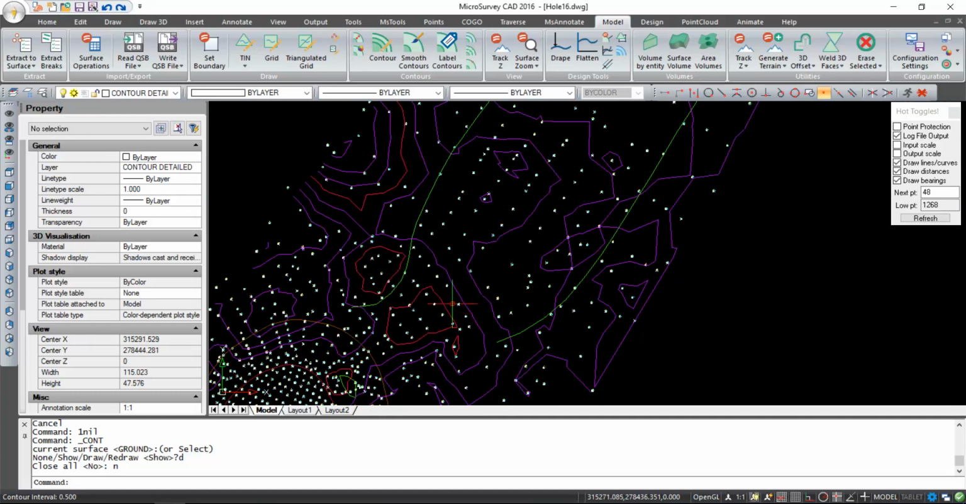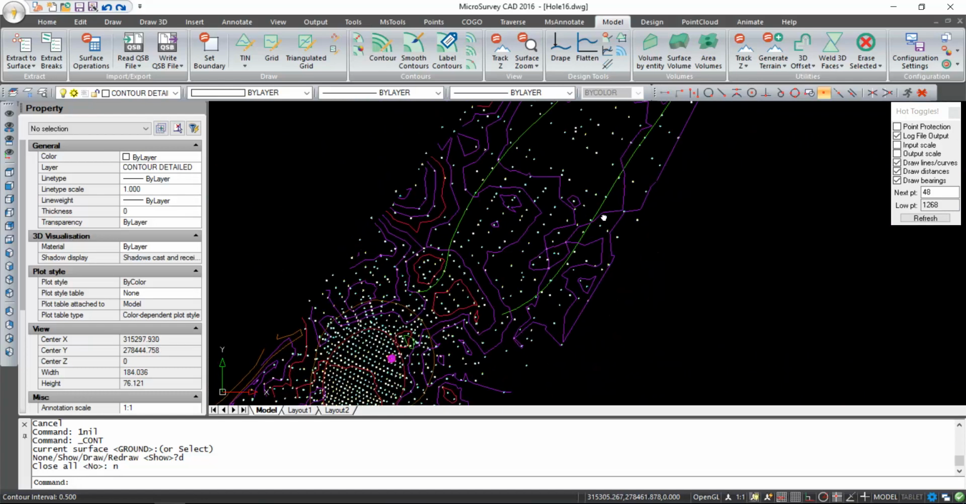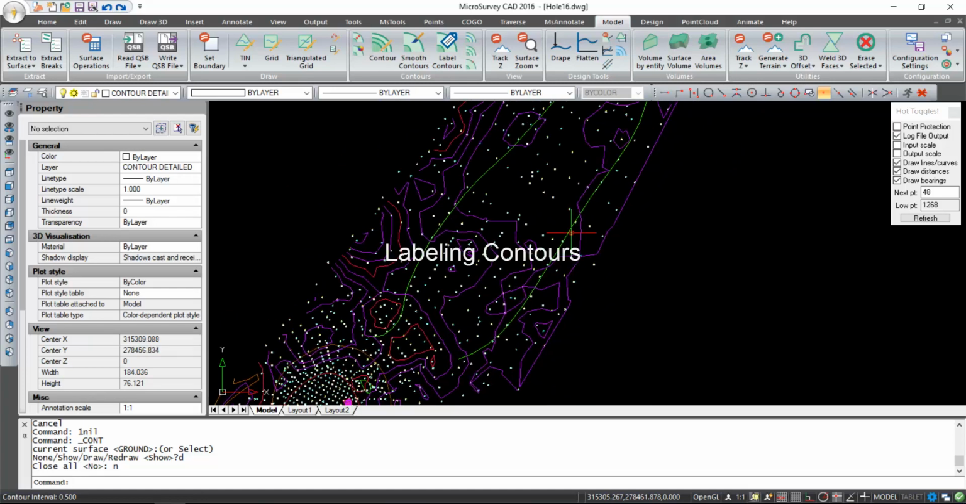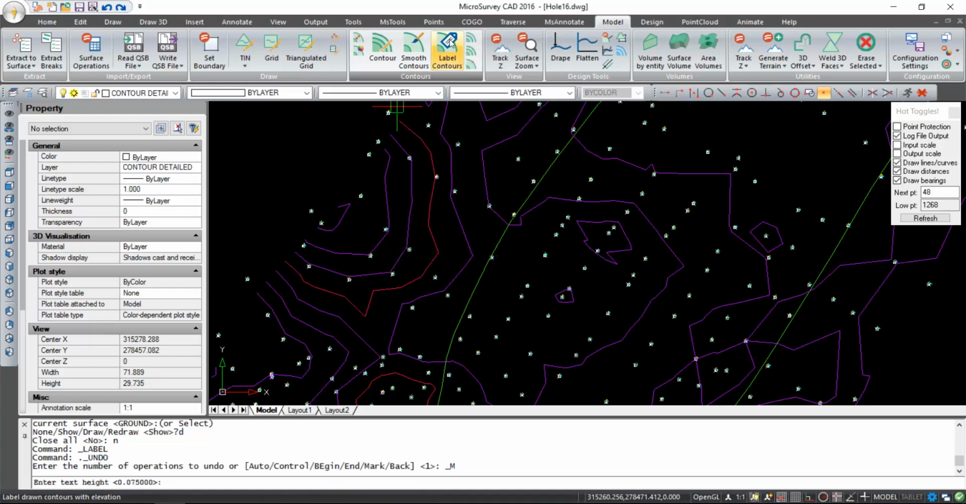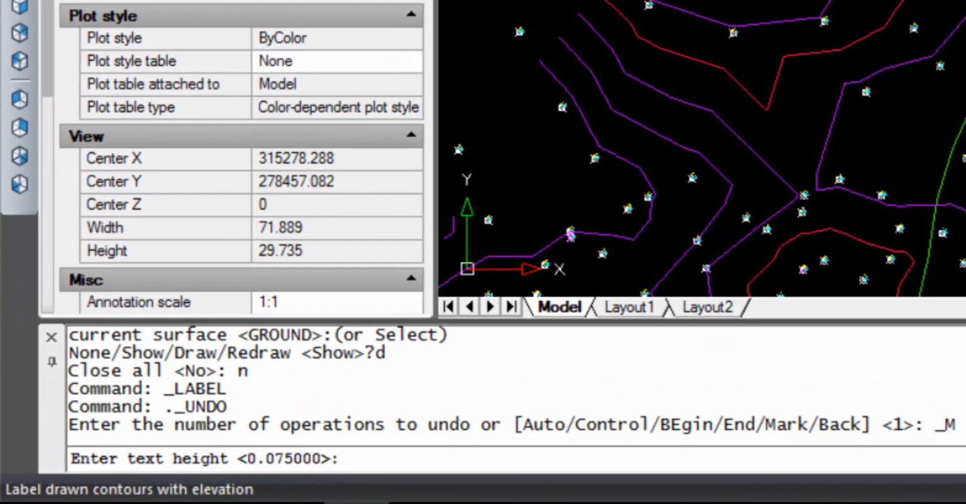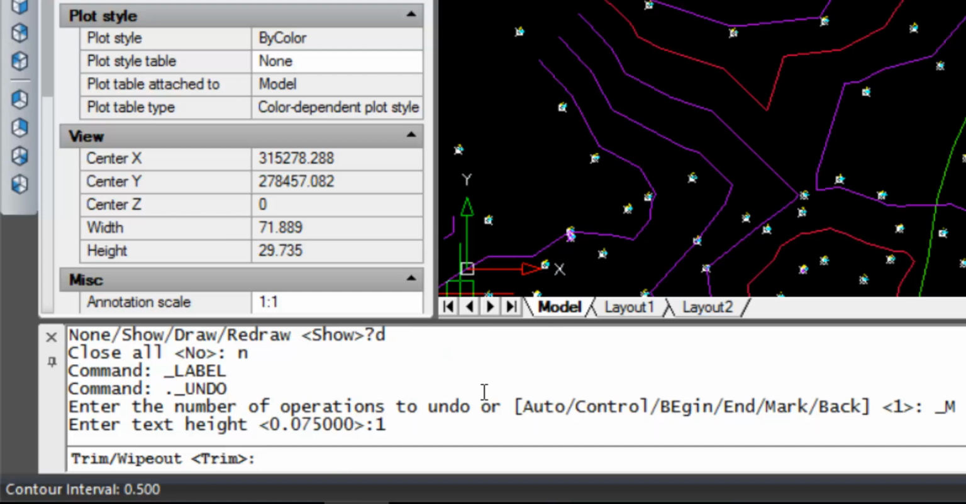Now, next thing that you're most commonly going to want to do is label the contours with elevations. Let's go to the label contours function. So the first thing that you're always prompted for is the text height. In this case, I want to set it as 1. Now you have three different methods within this command for creating your contours. Let's go through each one.